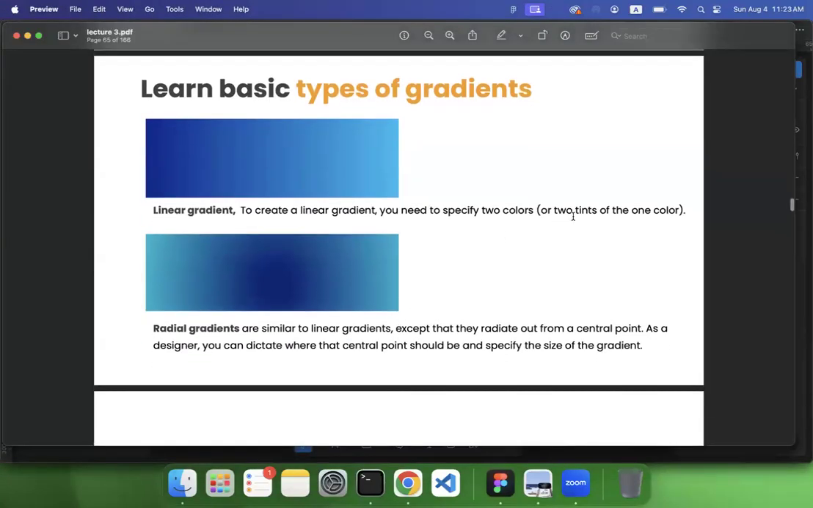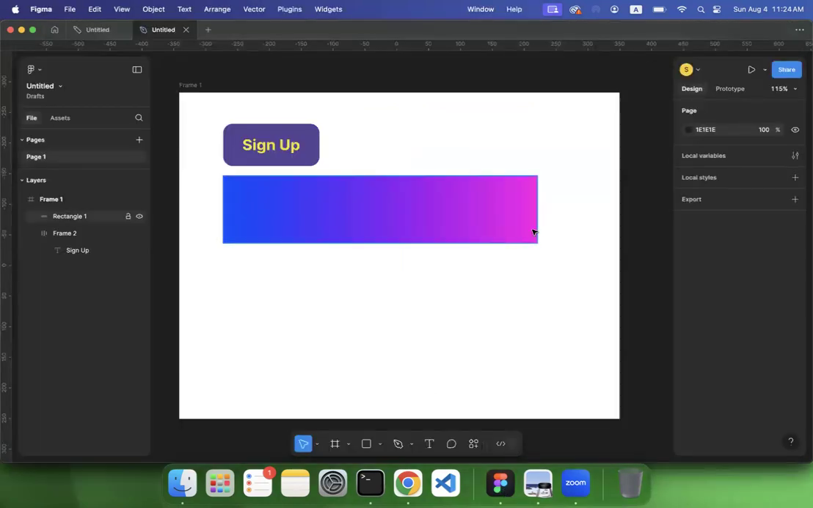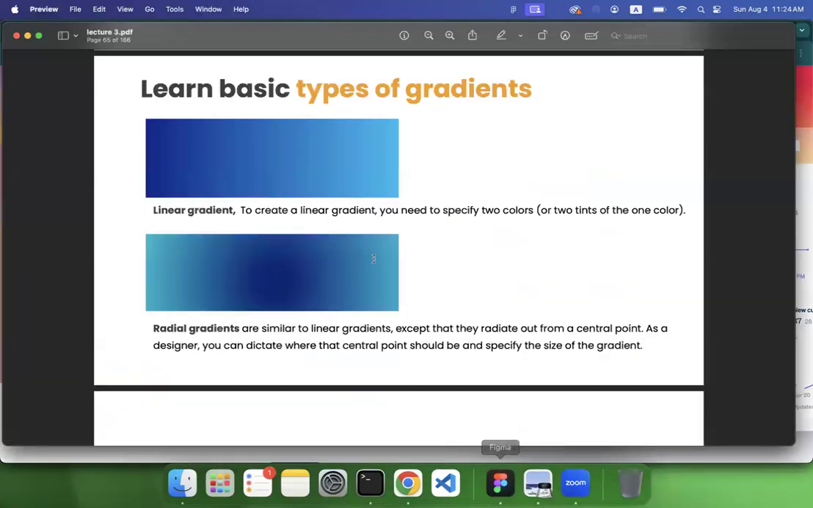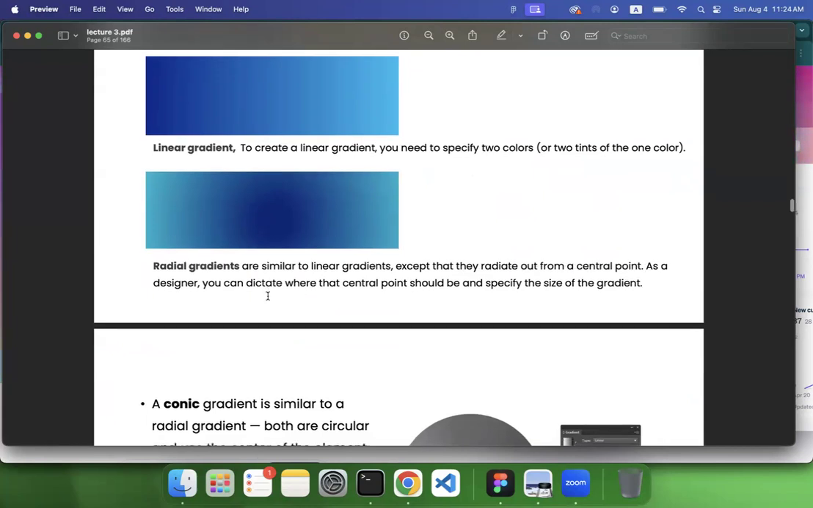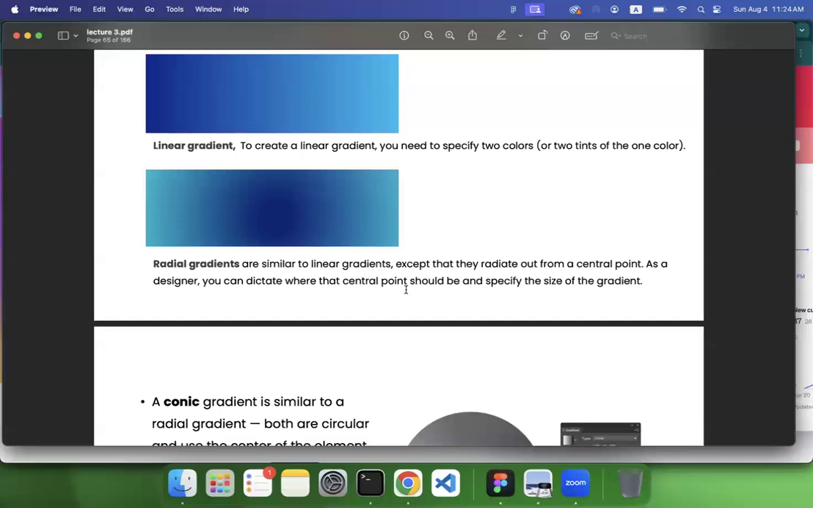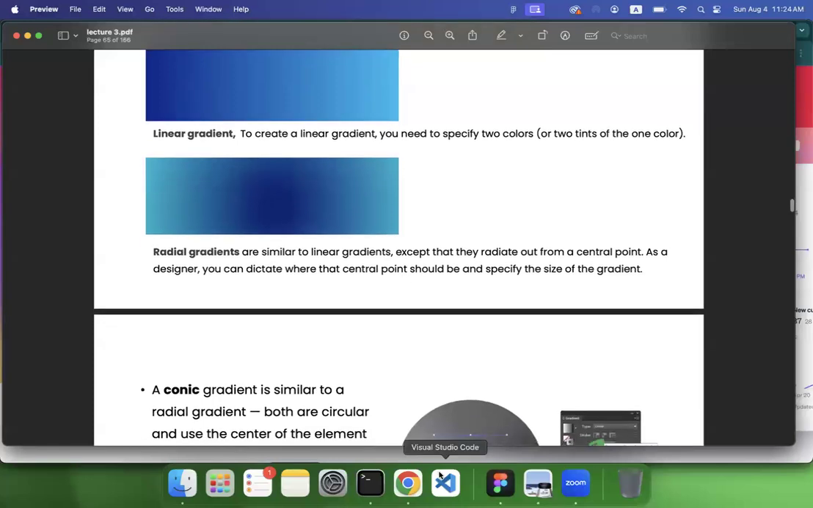So you can select two tints of one color, like the darker blue and the lighter blue, or you can select two different colors, the blue color and the magenta color in your design. Radial gradients. These are similar to linear gradients, except they radiate out from a central point. As a designer, you can dictate where the central point should be and specify the size of the gradient.